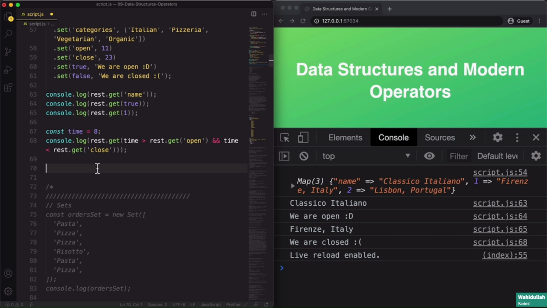So we already have methods to set and to get. Now we can also check if a map contains a certain key. So let's log to the console the result of calling the has method. So categories, and so this should be true, and it is indeed true.